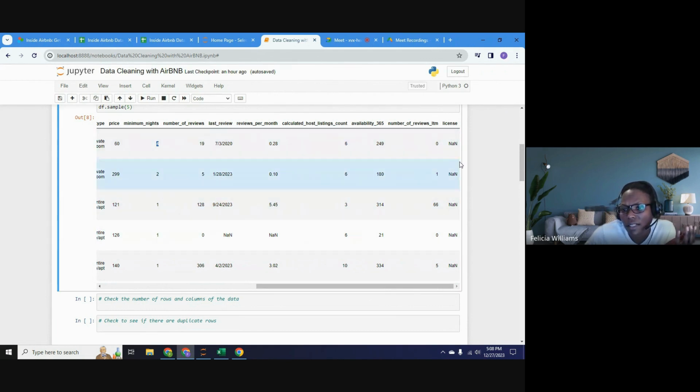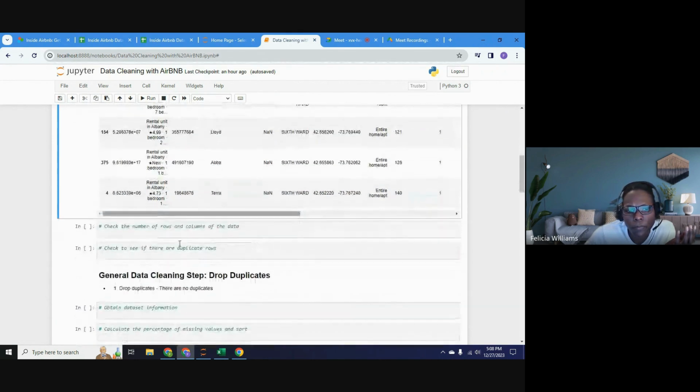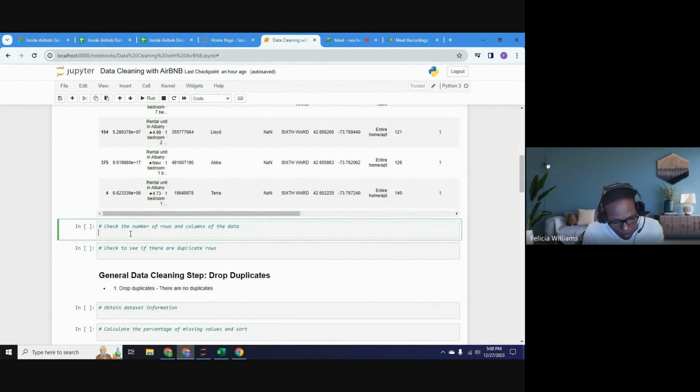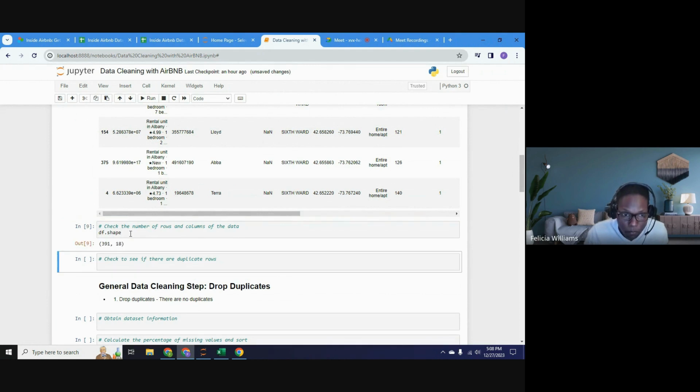I see that license has a lot of missing values as well. To check the number of rows and the number of columns, we can use df.shape. That provides 391 rows or records and 18 columns.